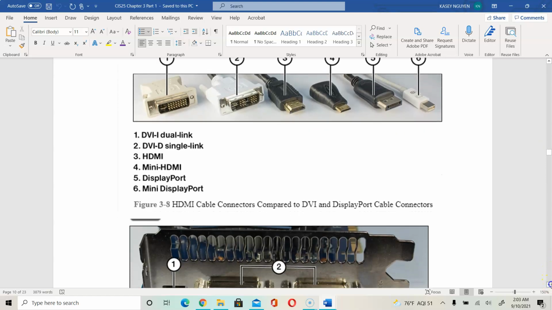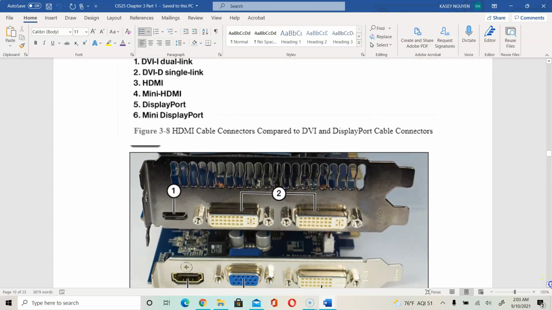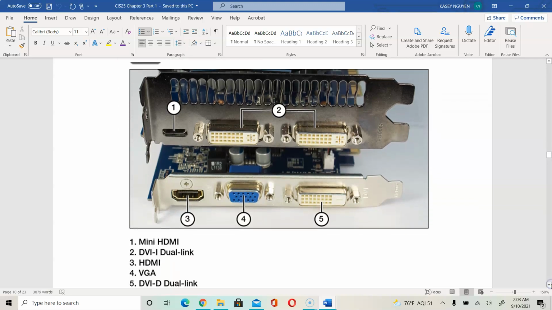So DisplayPort, the throughput for that is high. In all the modern video adapters, the high-end one would have HDMI and DisplayPort. So in this picture, it shows two types of adapter. One type at the top, you would have a mini HDMI on the left, which is right here.